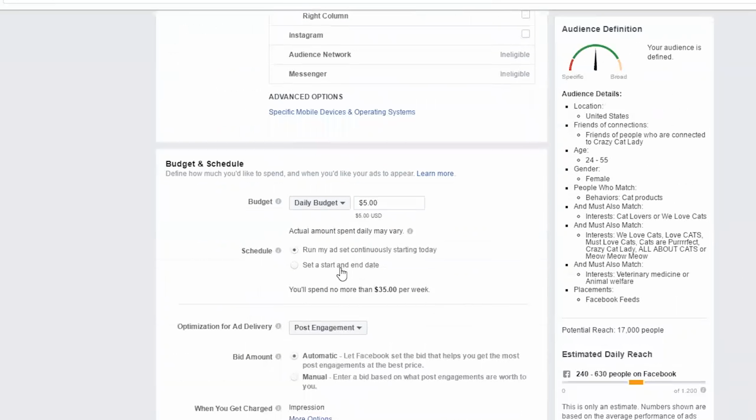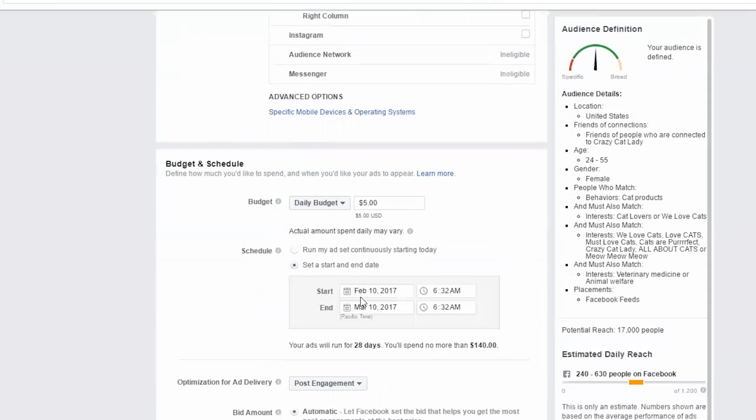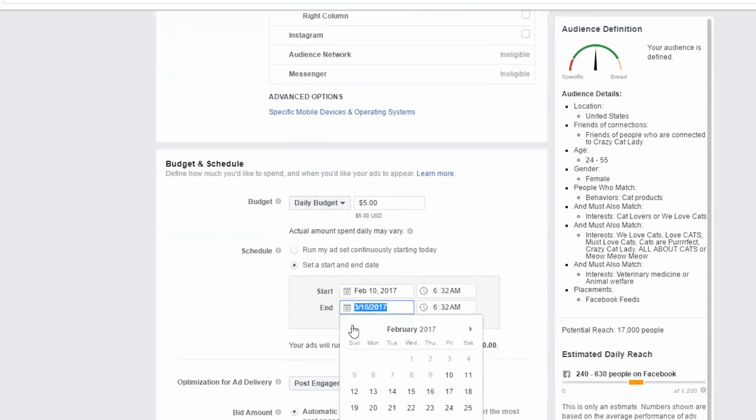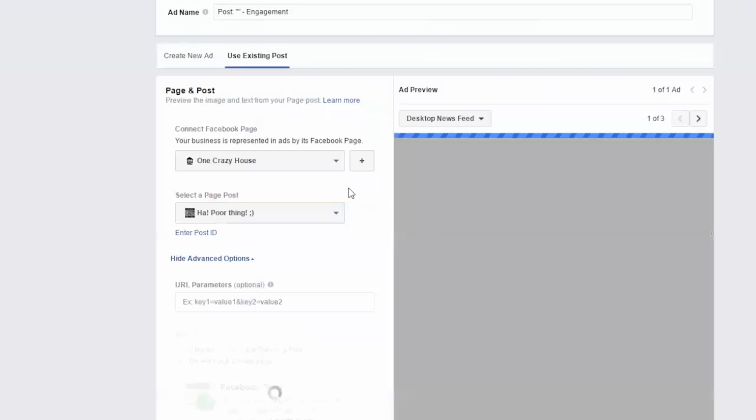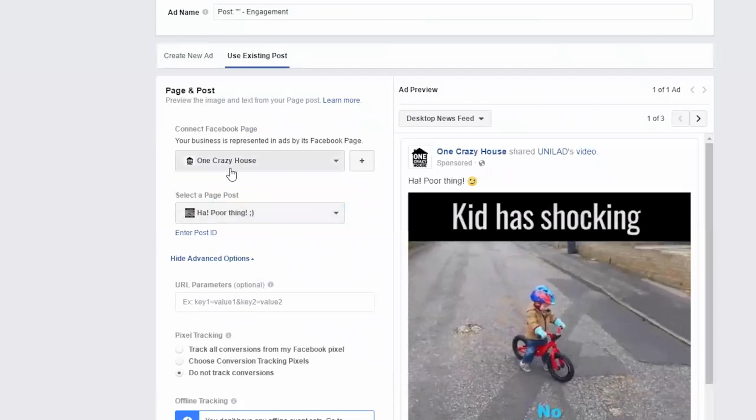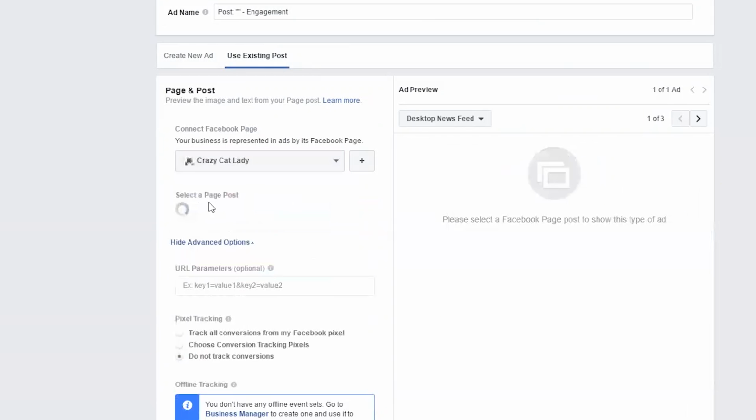Okay, so now we've got $5, and I'm going to set an end date because otherwise I'll forget about this ad and I'll end up paying way too much money. So now it's 2 days, $10, which with my page being 100,000 is pretty decent. So okay, I'm going to continue, and I can always cancel this tomorrow morning, guys. And now I'm going to pick my post. So I'm going to go into here and I'm going to pick my crazy cat lady. And I'm going to grab the post once it auto-populates here.